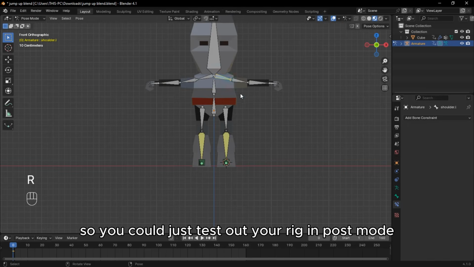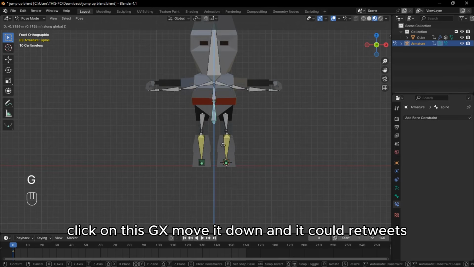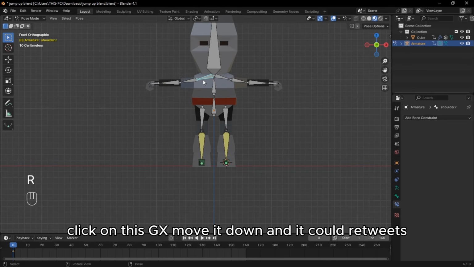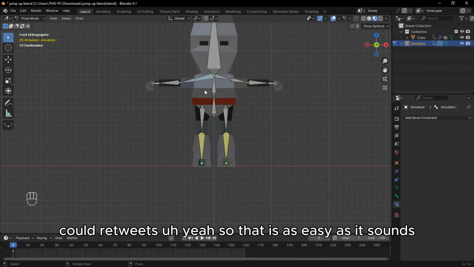You can just test out your rig in pose mode. Click on this, rotate this, click on this, GX, move it down. We could rotate. So that is as easy as it sounds.